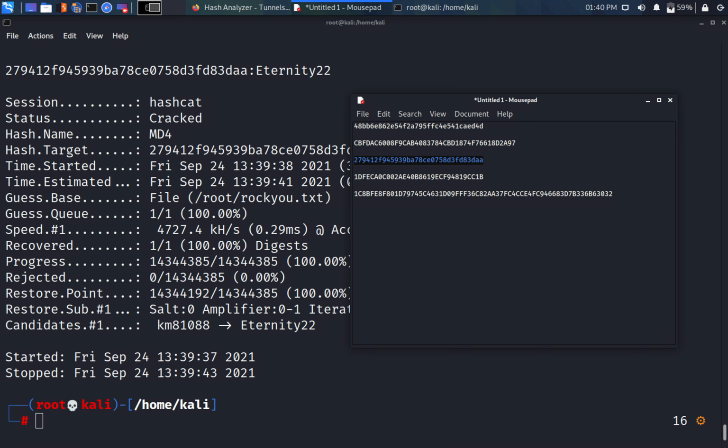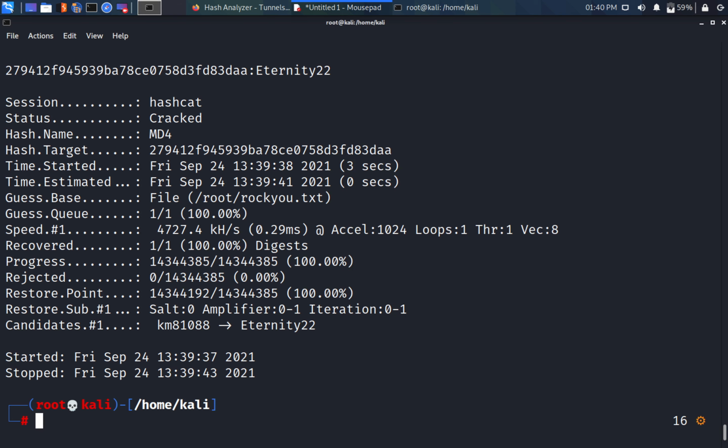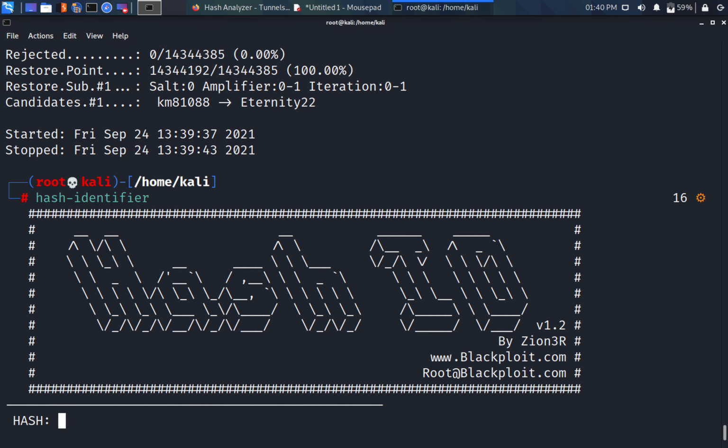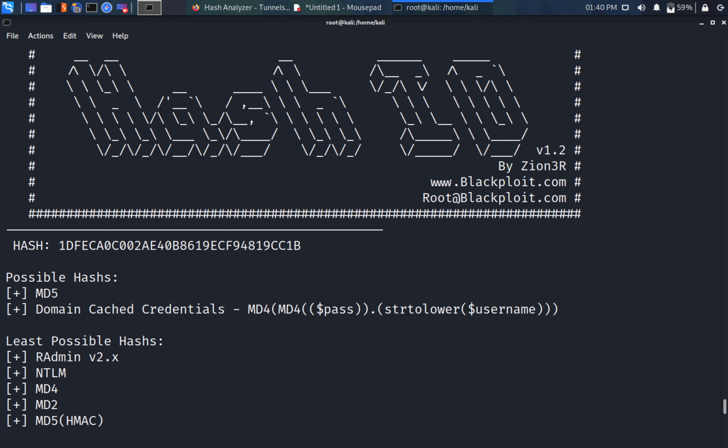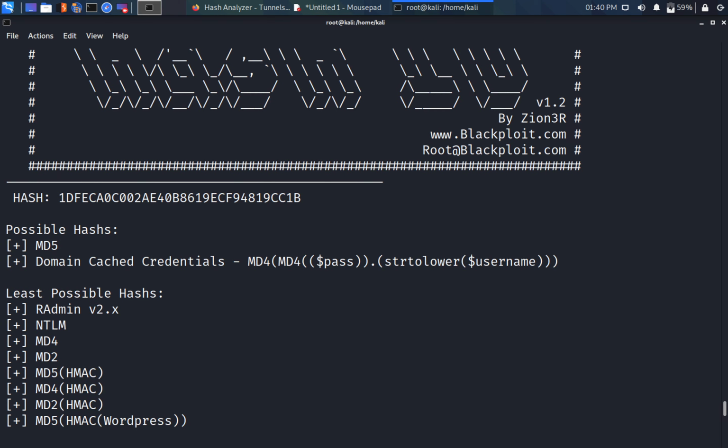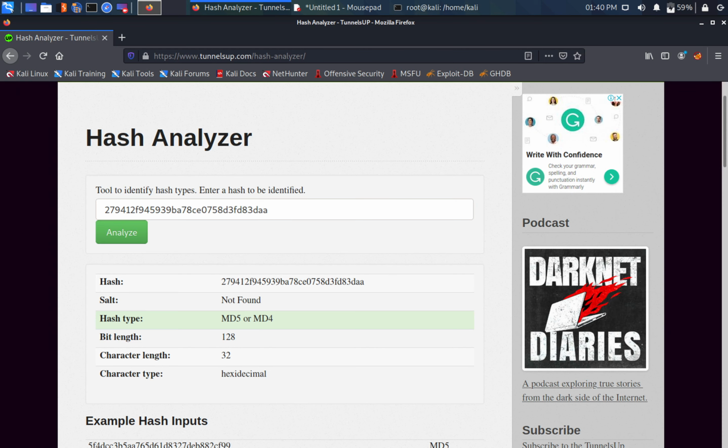Now we are at our fourth hash. Let's use hash identifier. Paste it here. So it's telling us that the type is MD5 or MD4. Again, the same. Let's use the online tool. So same results, MD5 or MD4.